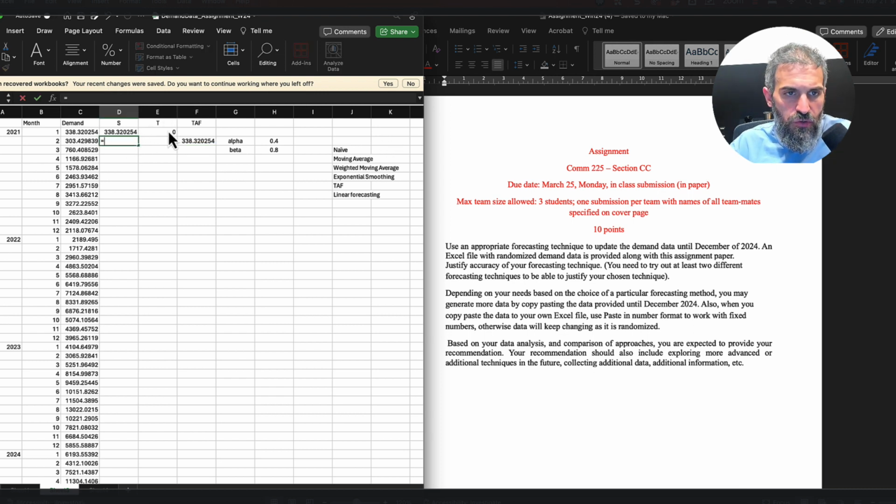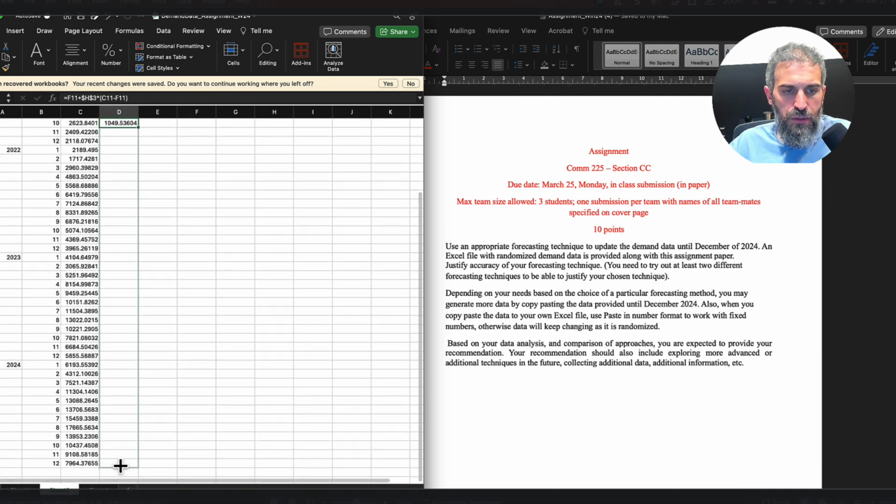Now for S, we're going to use the formula. So we know the formula is TAF plus alpha times actual minus TAF. And I want to copy this all the way down, but as soon as I do that, you'll see that I get weird results because of the cell reference. So what you should do, if you're going to be doing it this way, I'm going to make H3, my alpha, an absolute cell reference by putting $ signs in front of the letter and number. That way, if I paste it down, it continues to use that same alpha. Okay, I'm just going to drag that all the way down.